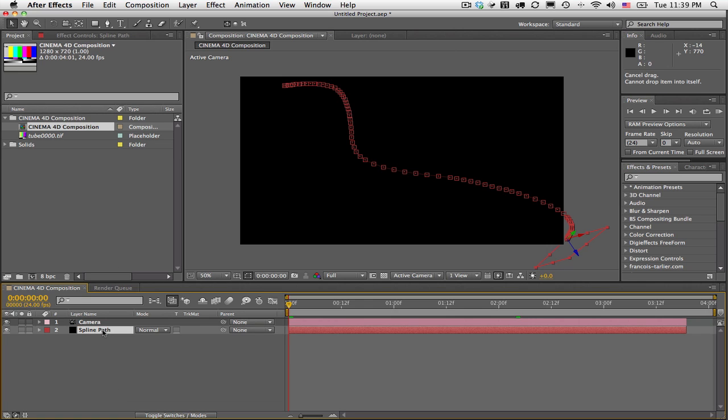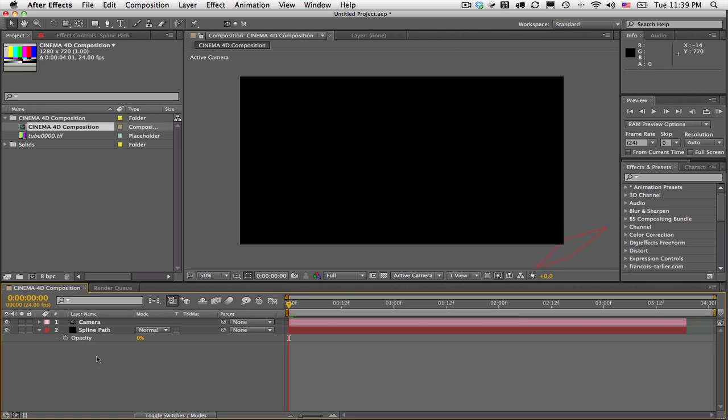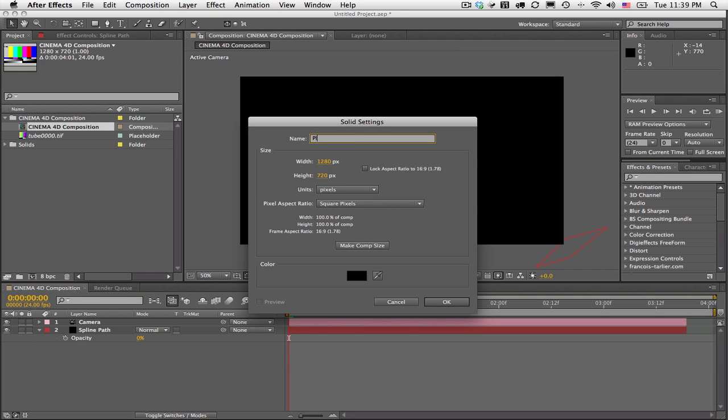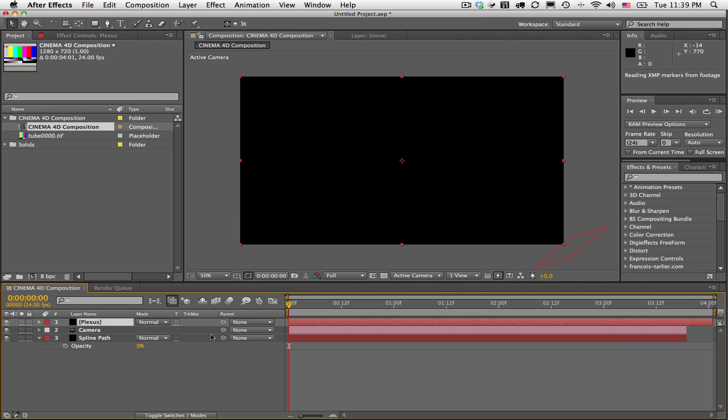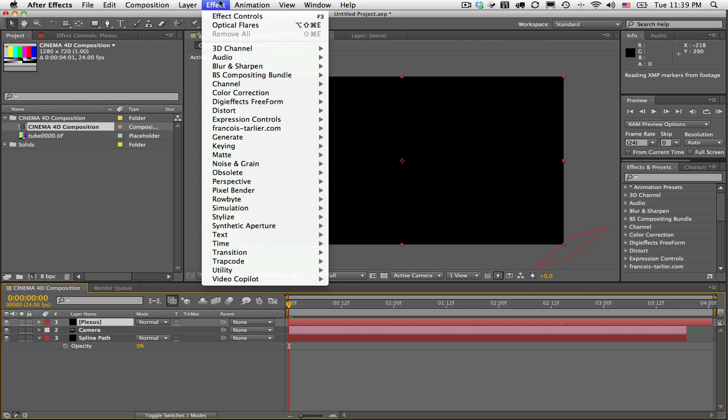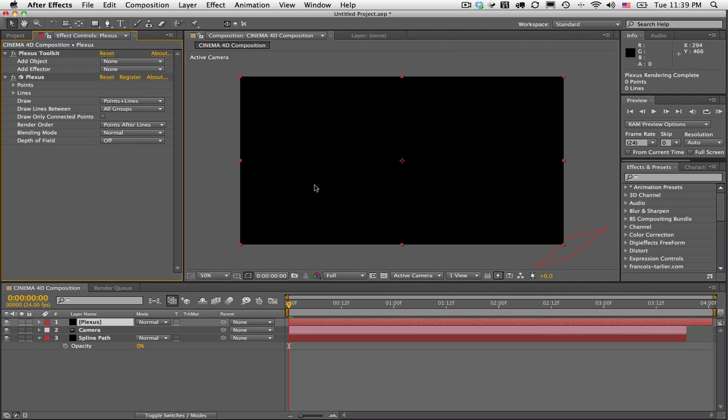And we'll go ahead and turn down the opacity of that to 0 because we don't need to see that. So what we'll do is create a new solid, and we'll call this one Plexus, and the solid should also be comp size. And to this we will apply Rowbyte Plexus. And this is, by the way, the new 1.2 version of Plexus. So I guess it can be at the top, it doesn't really matter.